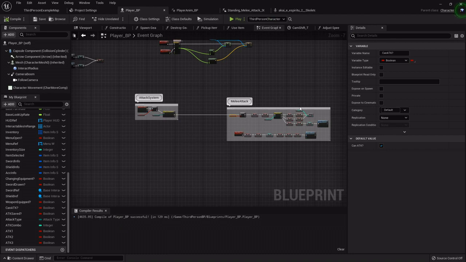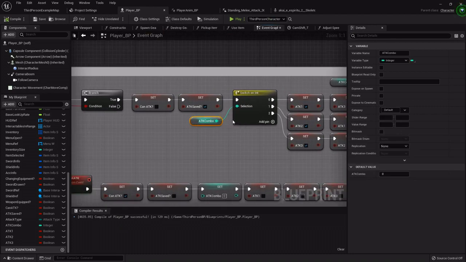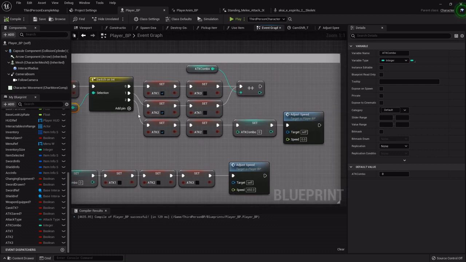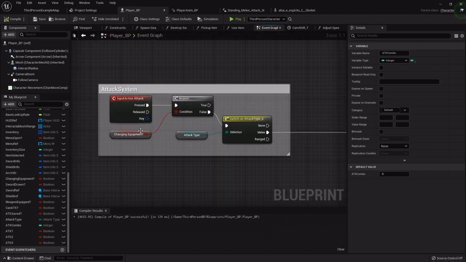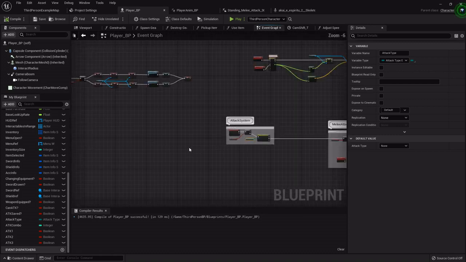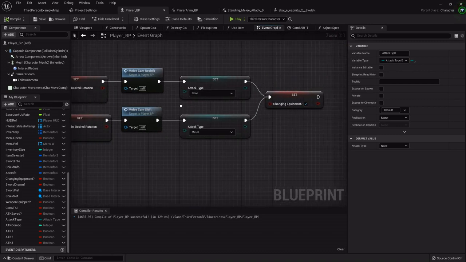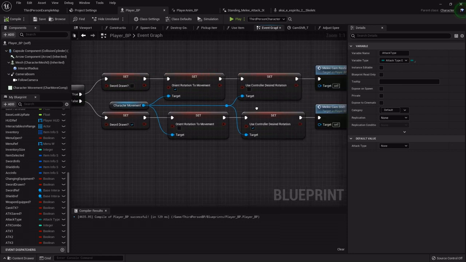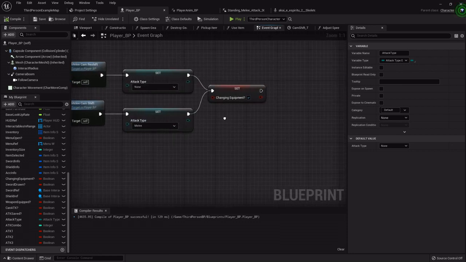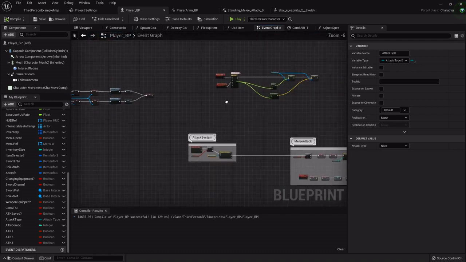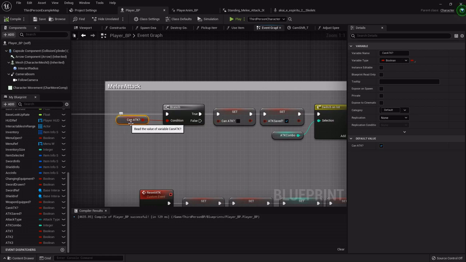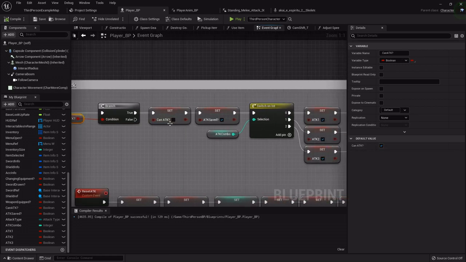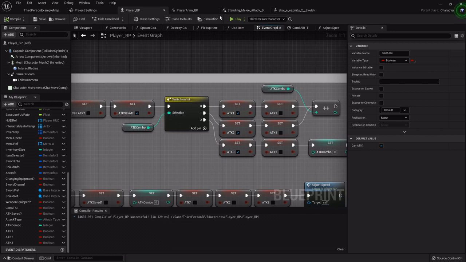Why ain't you doing what you're supposed to be doing? It's something stupid, I'm sure. Some stupid little thing that I'm overlooking. Changing equipment is false. Changing our attack type. We set that up here. Can attack. If true, then we set it to false. And then it moves through attack 1.